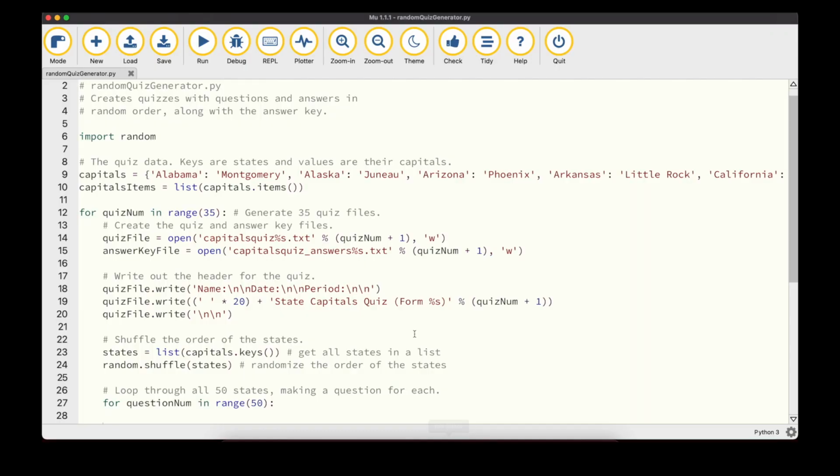So let's head over to our editor and let's have a look. Since we want to randomly shuffle the different questions, we are going to need to import the random module. And then we have a list of different capitals for different states. And we're going to turn that into a list. And then we are going to generate our 35 quiz files for the different students. We are going to open the new file and also the answer key file.